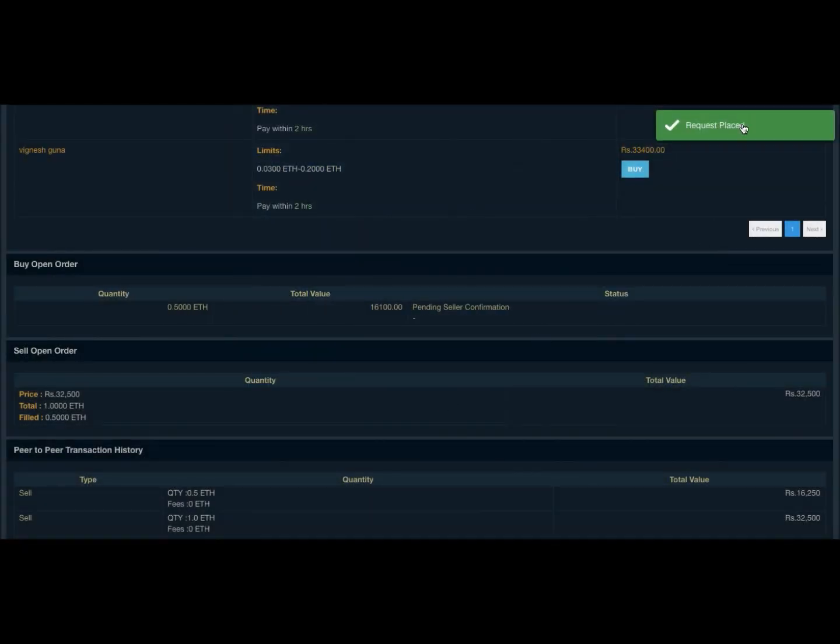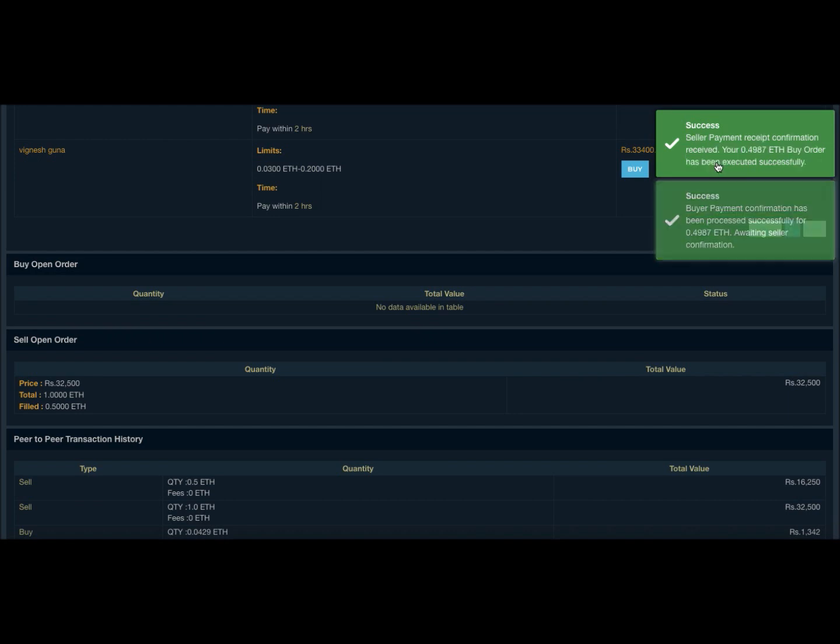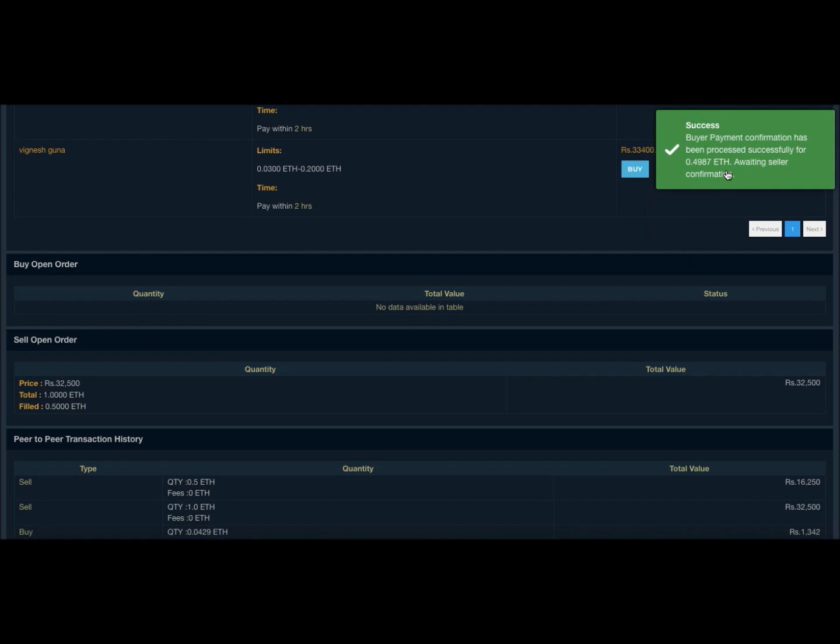I get my notification: request placed. And if you see in your buy open order, it says pending seller confirmation. Now I have to wait for the seller to confirm. Okay, the seller was quick. The seller has confirmed. My fee has been deducted from the quantity that I have placed, and the order has been executed successfully. I have got my notification as well.